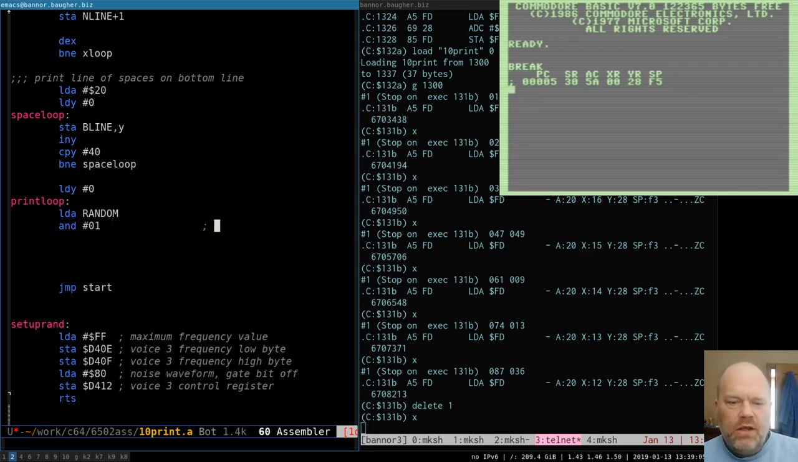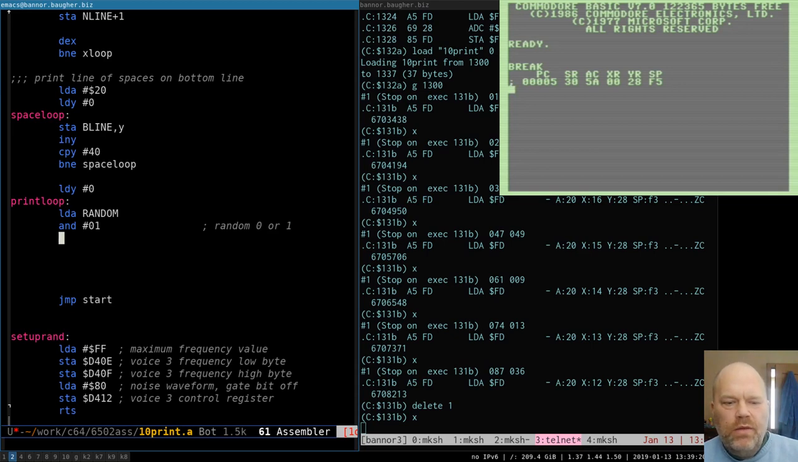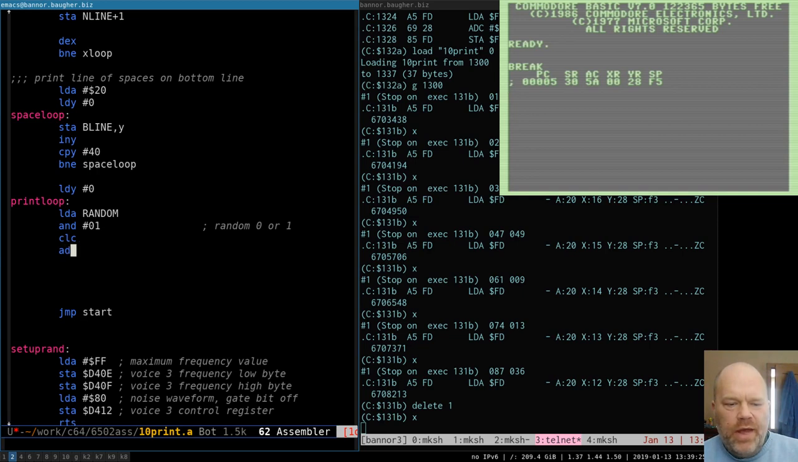What this is going to do is clear all the bits in the random number except the last bit, the one bit. So it's going to end up being either 0 or 1 based on that. And then we want to add that. Let's clear the carry. And then add that to the number of the character that we're going to be showing on the screen. Now, in BASIC, we use 205.